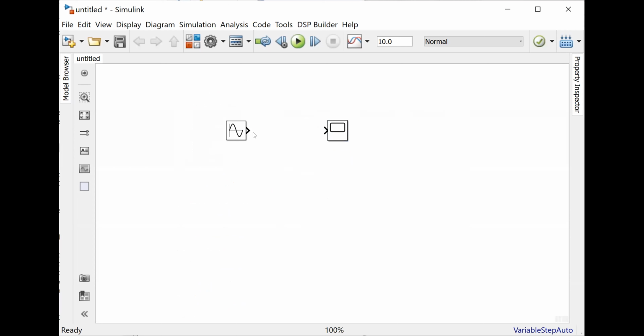Now to connect these, you can click on this arrow and drag it here. Now these two blocks are connected together. To see the result, that is, to see the sine wave, I click on this play button. Whatever model you have built is executed, meaning that the model is run.